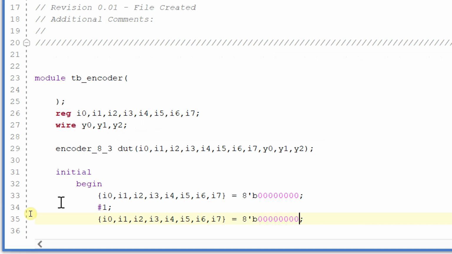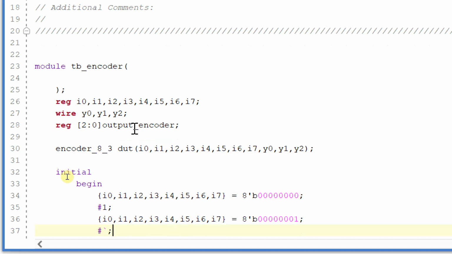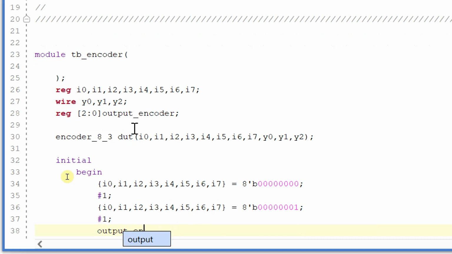We know that for the input of an encoder, only one input can be high at a time. So I will make I7 high. After that I will display. Before displaying, I will take another register called output_encoder. Its size will be 3 bits, that is 2 down to 0, and after one time unit delay, output_encoder will be equal to the concatenation of Y2, Y1 and Y0. So this is my output.